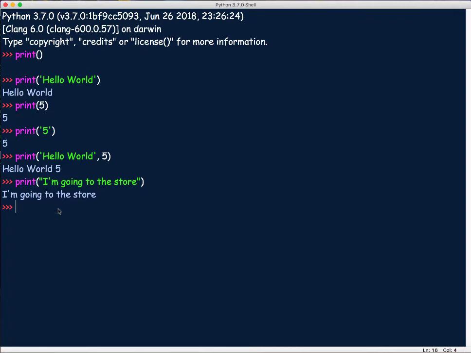Now, you could do something like this. You could print I, backslash, apostrophe m going to the store. You could do something like this, and it will print I'm going to the store. What this backslash does is it tells Python that the quote is an escape character, or that the quote should be interpreted just as it is. That slash says, okay, yes, you're going to encounter a single quote here. Treat it as a quote and not as a mechanism for surrounding my string. And that's why you see the quote here.